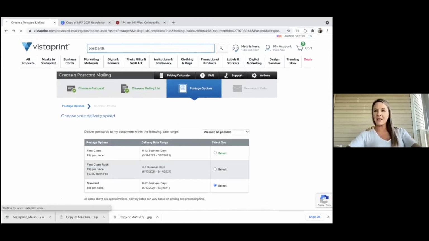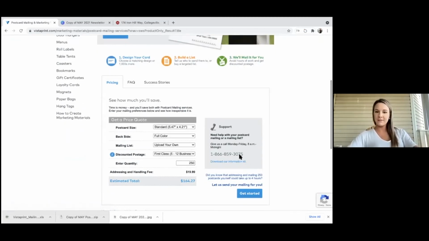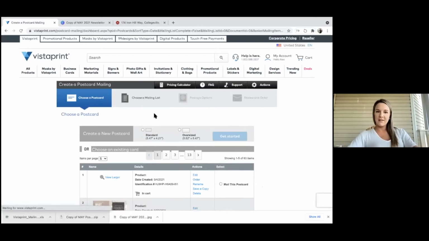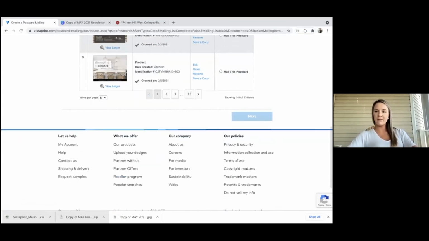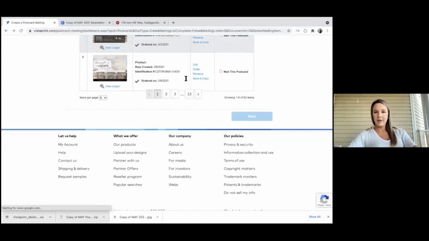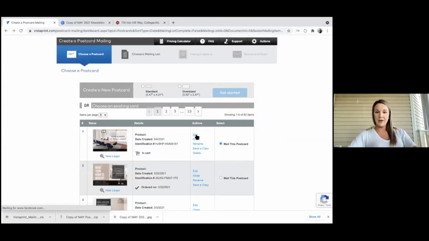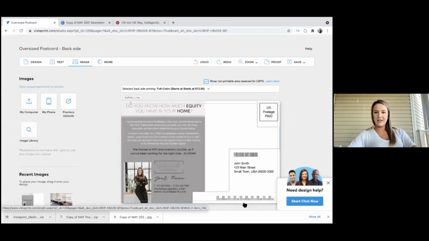because I can't select more than 1 address list, I'm going to go back in here, because now I want to send it to my sphere. Here it is. I'm going to go to mail this postcard, because I don't want to, it doesn't like me today. I'm going to edit it for now, and then I'll do mail this postcard. Okay.